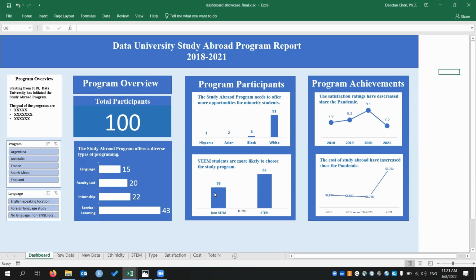Okay, I think we're all done with the bar chart and the column charts, right? Okay, I saw them nodding, great.